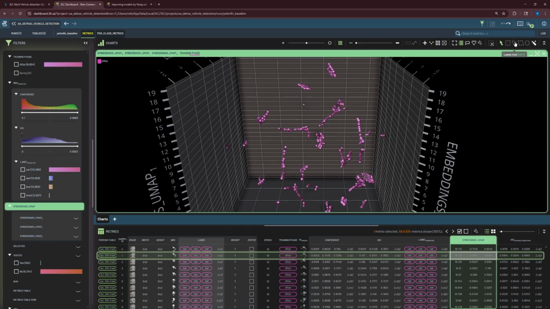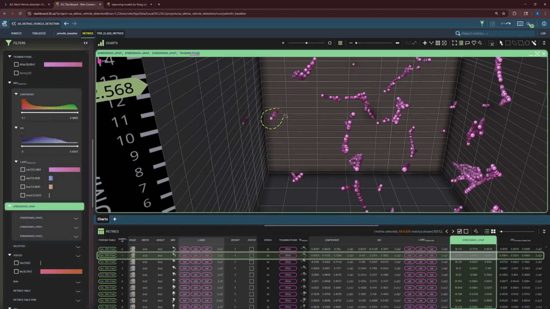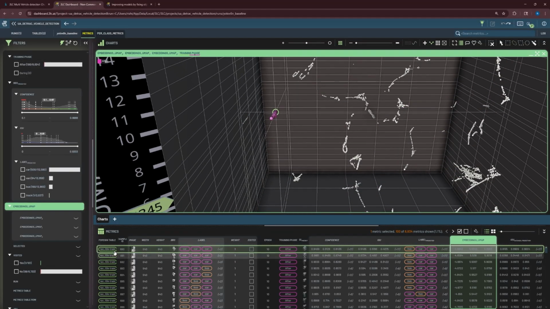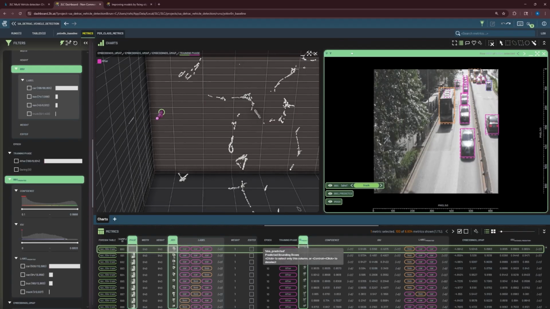So let's go ahead and inspect them. For example, let's go ahead and check out this cluster, and to know if that's the case, let's go ahead and just see if that's correct.